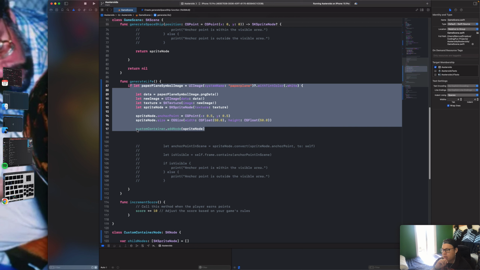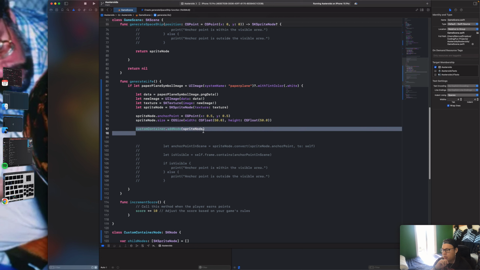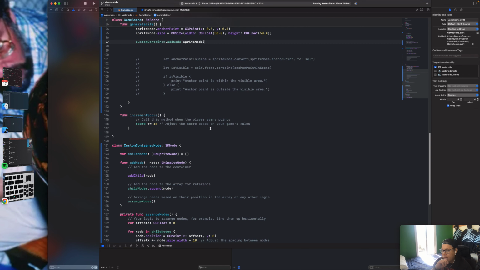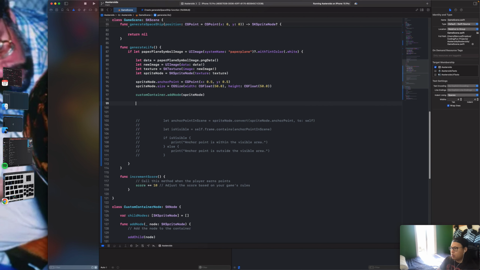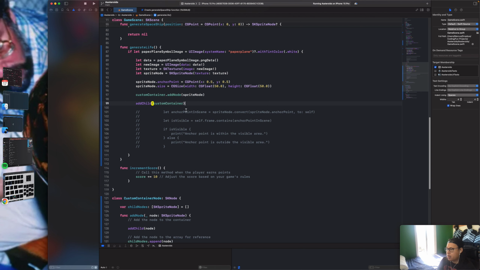Then we have a custom container, which I mentioned we're calling in order to add the sprite node. When we call this, it should add the node to the custom container. That's what it should do, but we actually can't see the paper plane. As I'm looking through this right now, I can see that we haven't actually added the container to the scene. So what we can do is say add child, and then add the custom container. I didn't see that yesterday, so let's go ahead and call it this way.